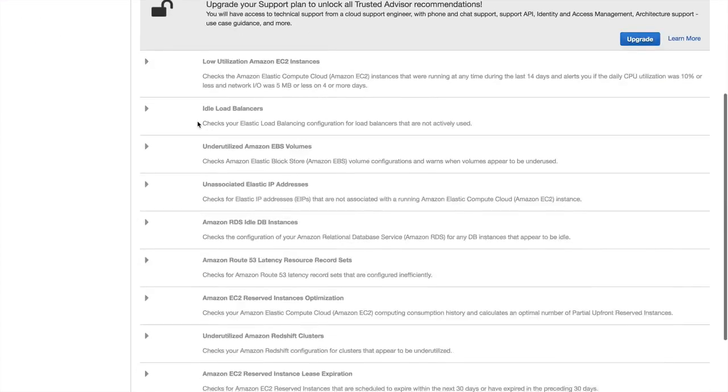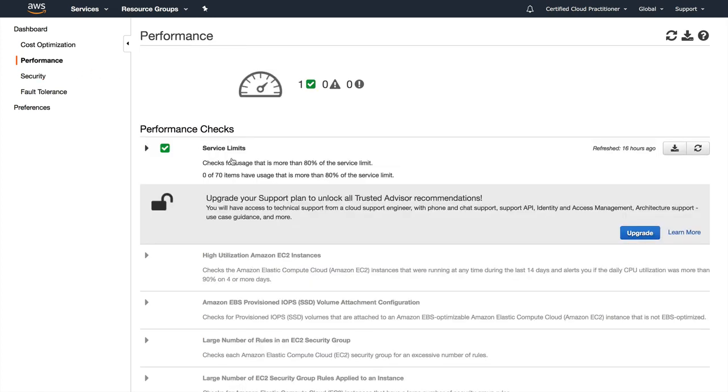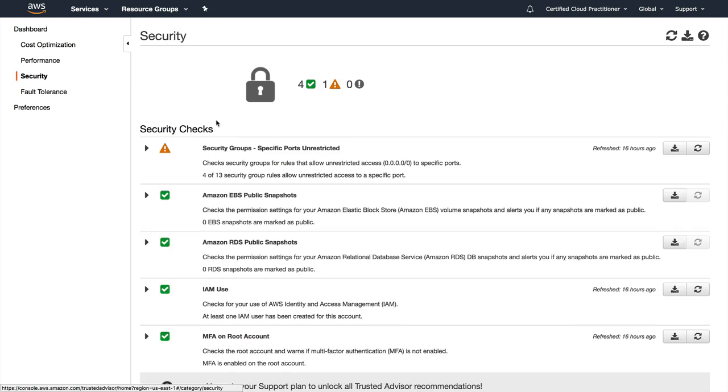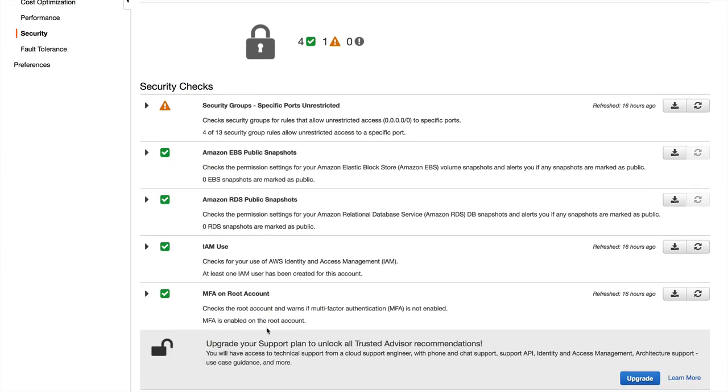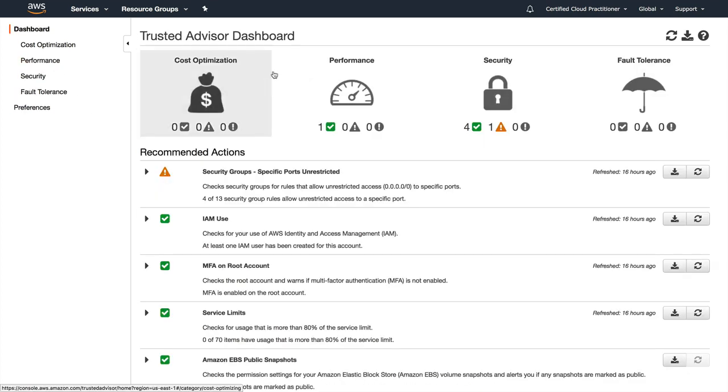Cost optimization is completely locked out. So basically, you have to pay Amazon more money in order for them to tell you how to save money. Performance is just around the service limits. Security, there's quite a few security points. So MFA on root account, IAM usage, etc., etc. And then in fault tolerance, if we click in here again, you have to pay Amazon money in order to get it. So there are some basic services in here.